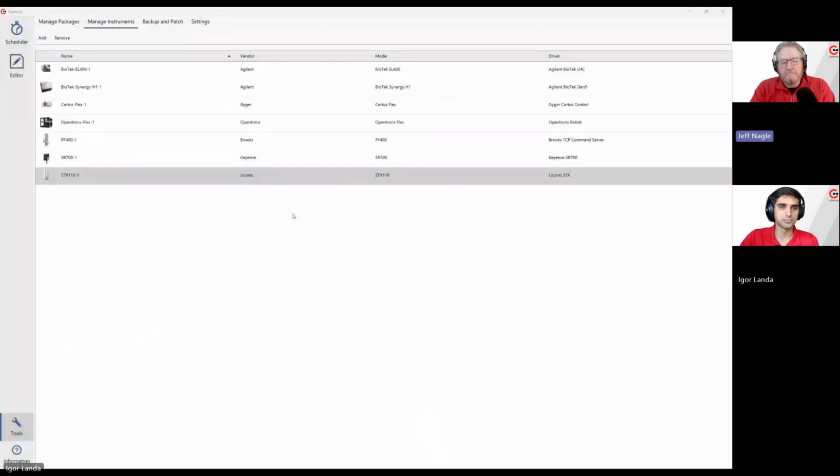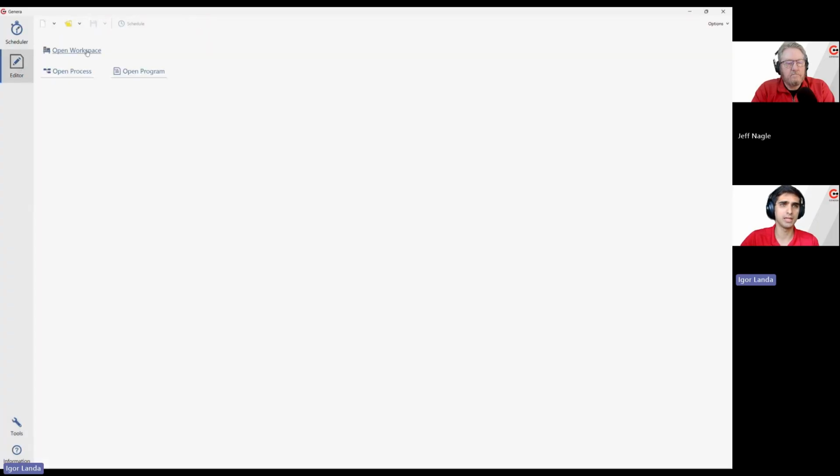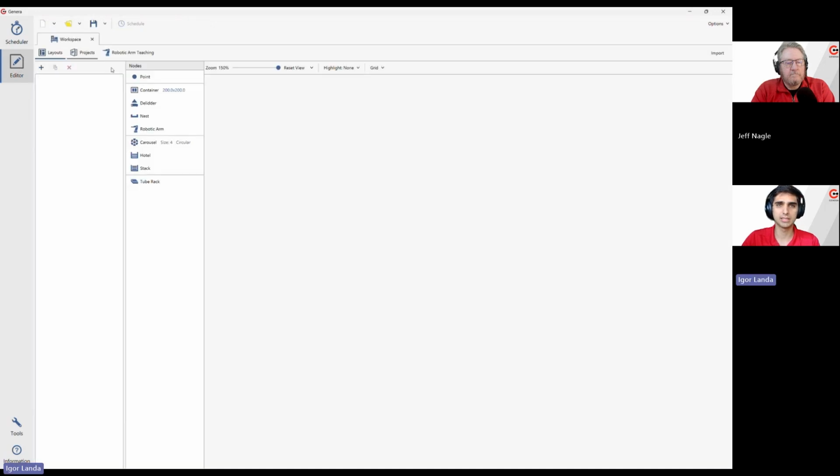Awesome. So right now, I'm in our tools menu. This is where we left off in part 1 of our series. And I just added a few more instruments that you would typically see in a system. So I added a reader, a washer, dispenser, liquid handler, robot arm, incubator, and barcode reader. To get to our workspace, we're going to go to our editor tab and then click on open workspace. And as you can see, it's completely blank. Nothing has been added yet.